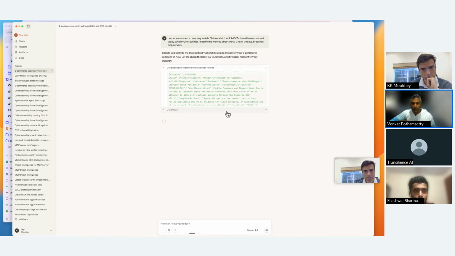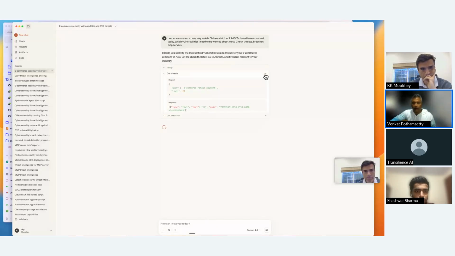Now it's making a second call to the get threats API, or MCP server, and after it got some threat list, it is making a call to get breaches. Get breaches is essentially another MCP server tool to get the latest breaches, and it's asking what breaches happened in the e-commerce industry in the Asia region.